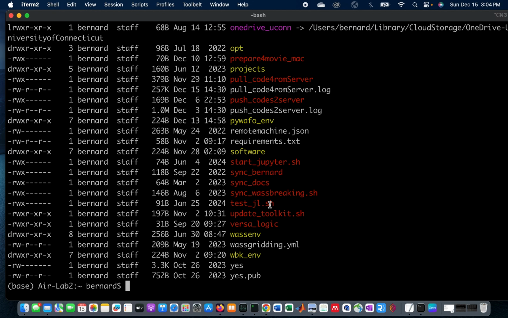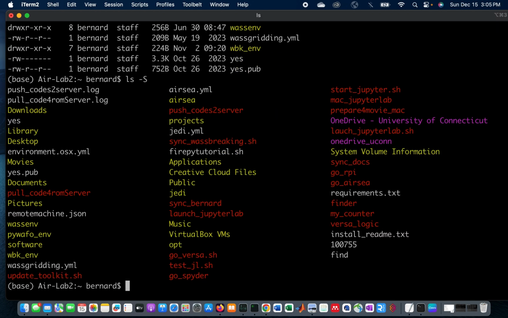If I do ls -S with a capital S, it will sort the results by their file size basically. And if I hit enter now we could see that before I had them in alphabetical order, now I have Download.